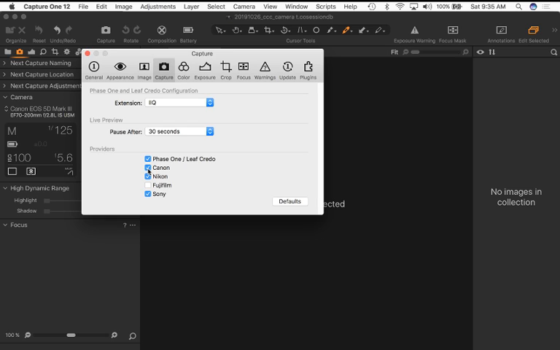If no matter what you do, you cannot get your Canon camera to connect, come in here and turn off Phase, Nikon, Fuji, and Sony, and only leave the Canon one on. That means that Capture One will only load its USB interface for Canon.